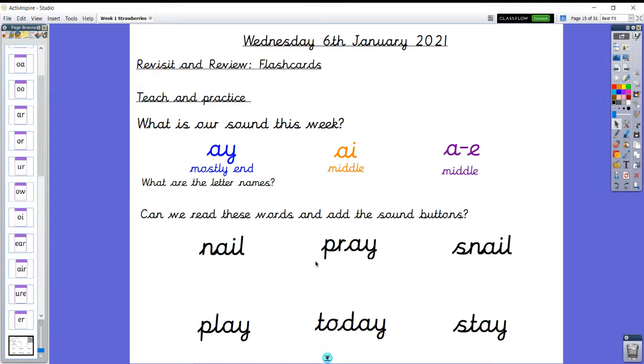Now, you can see here there are 6 words on my page, and some of them have got the A-I spelling pattern, and some of them have got the A-Y spelling pattern, okay? So your job is to write these 6 words down in your book and put the sound buttons on and then read them, okay? So we know that these make the A sounds. You've got to put the sound buttons on the other sounds and then read the words so you know what they say. So what you've got to do is pause the video, write the 6 words down and put sound buttons on, have a read, and then once you think you're confident with what the words say, you're going to start the video up again and we'll go through them together.